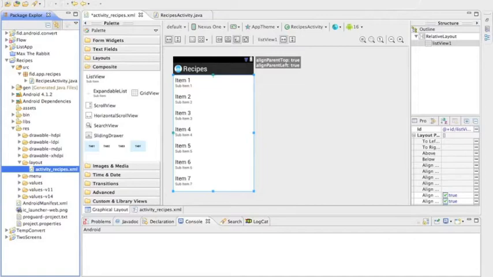Now, each of these cells in this list in my application will have an image and text. So not text and then smaller text, but an image and text. So I need to create these cells. And cells, just like anything else, are views, they're layouts.